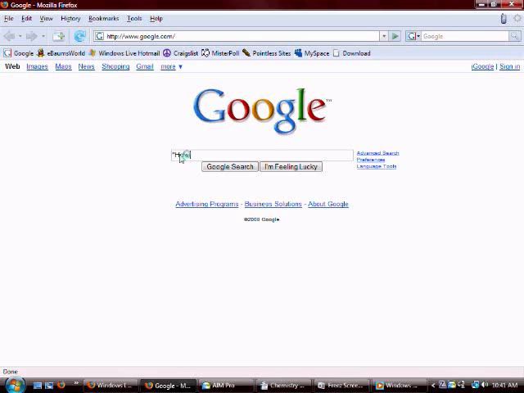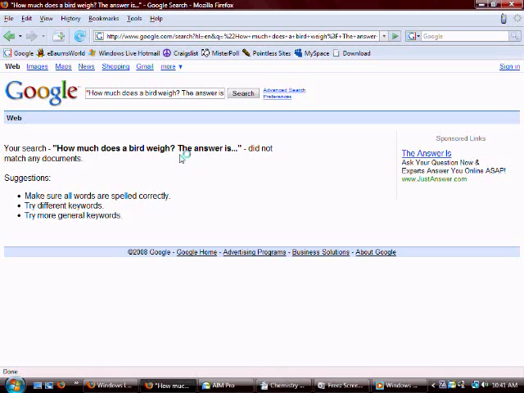We'll type into Google, how much does a bird weigh? We'll also want to include, in quotation marks, the answer is, so that Google knows we want to find a web page that contains the answer. Well, it looks like Google came back with 0 responses. Don't be discouraged. There isn't enough room on the net for everything, but there is still a lot of other cool stuff.